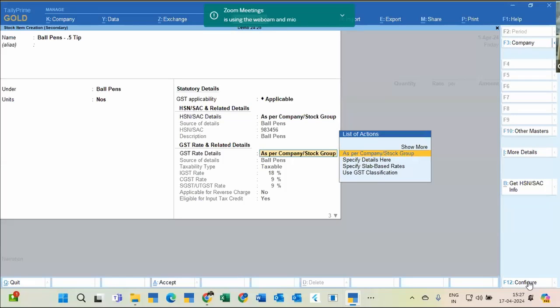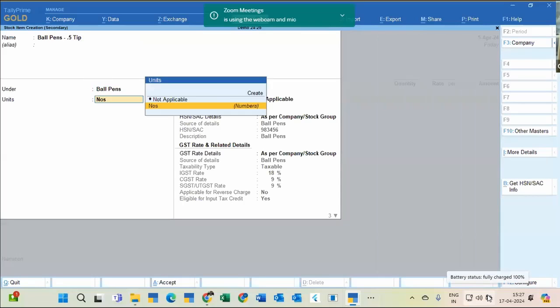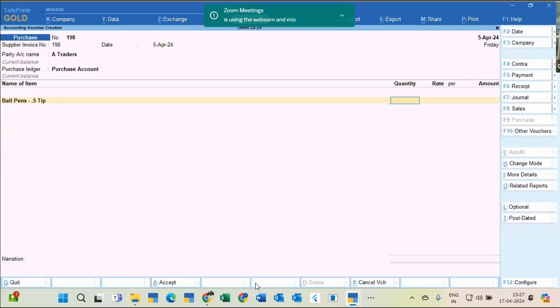I will not give again because I have already given. It has picked up from the group. So either I can give individually item wise or I can give group wise. It will pick up. So all the items which are created under this group will automatically take these rates. Suppose I say it is 15,000 items and the rate is 1.35. And this is the item I'm purchasing.